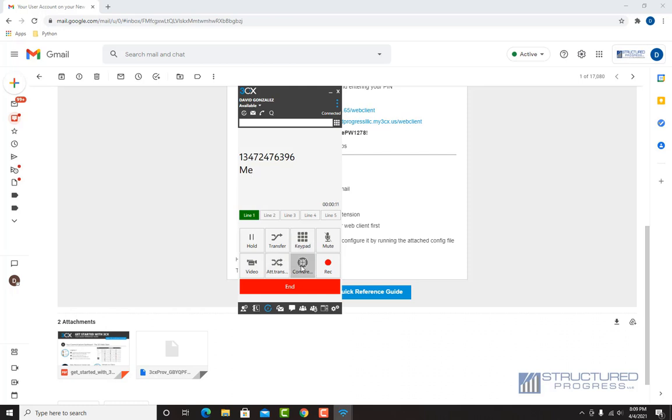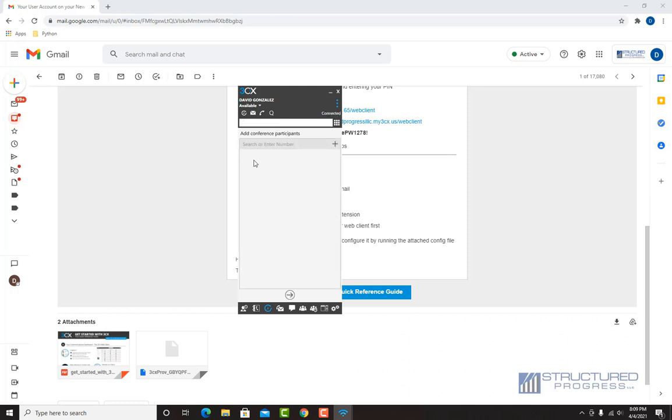So what I'm going to do is I'm going to hit conference, and then I'm going to call the next line. So let's say the next line was 105. You could also do an external number, but in this case we're going to do 105. I'm going to click on 105, press the arrow over here, and you can see that it has the first two calls connected, and it's trying to join the third call.